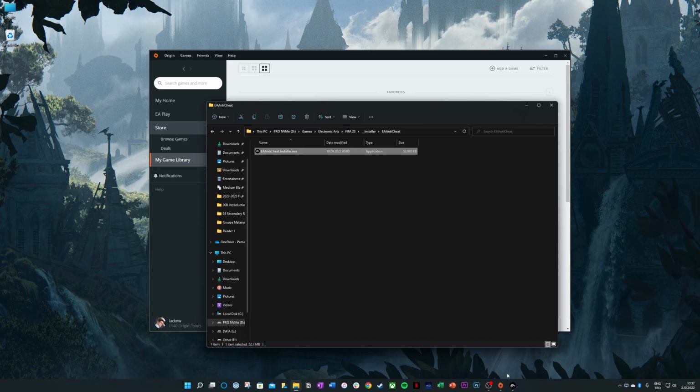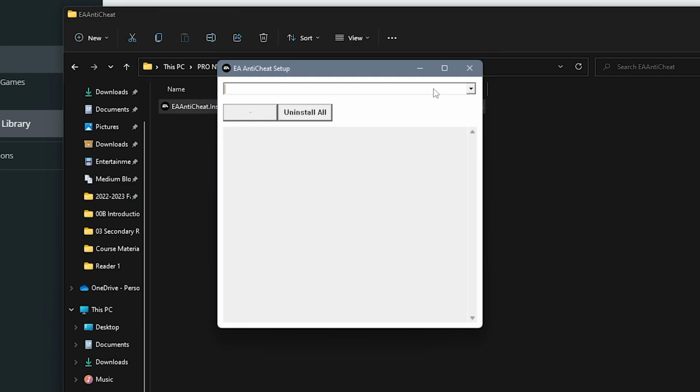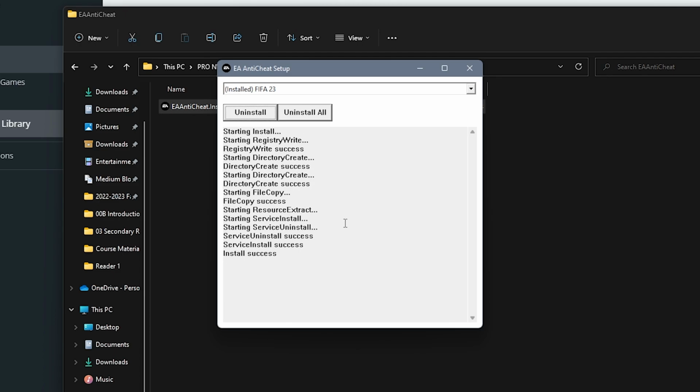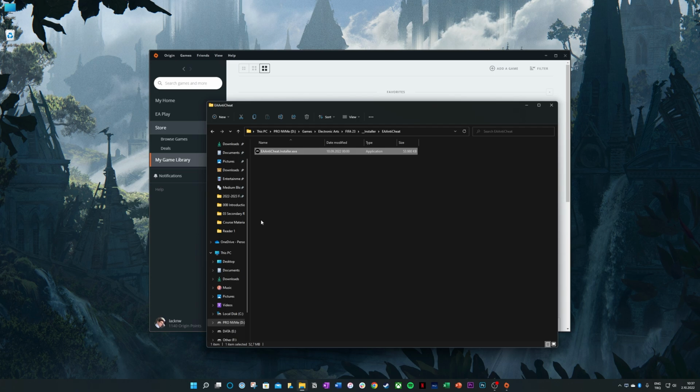What you have to do is pretty simple. From this drop-down menu, click on FIFA 23. This is going to uninstall EA anti-cheat. Click on uninstall. Uninstall is successful. Now we are going to reinstall it. Install is successful. The problem is gone. Let me launch into the game just to show you.